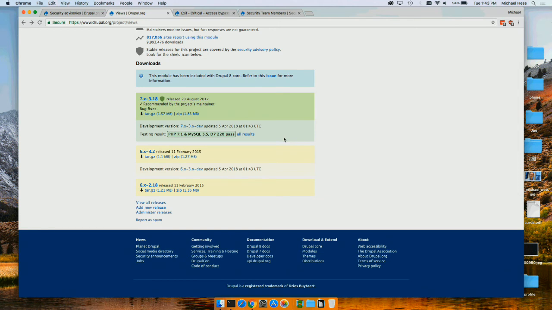Drupal 6 is no longer supported either by the community at large or by the security team. Having said that, there are some vendors who are providing support for it. But the security team itself will not provide coverage for Drupal 6 because, well, how long ago was that? Two years ago? A year and a half? Yeah, it was a while ago.